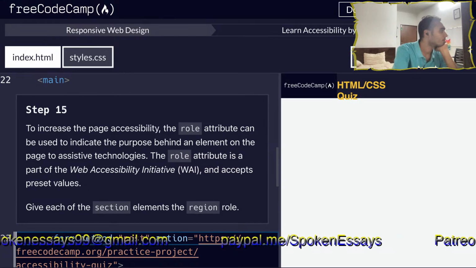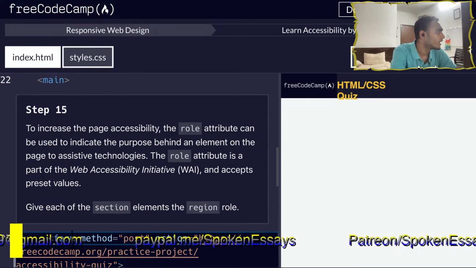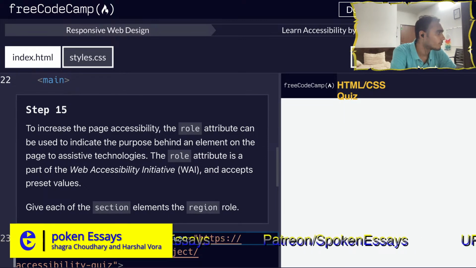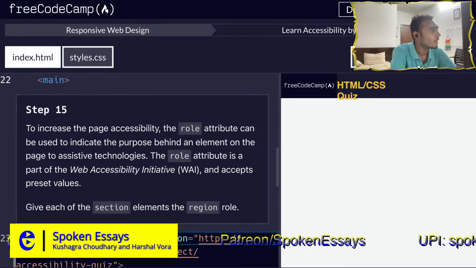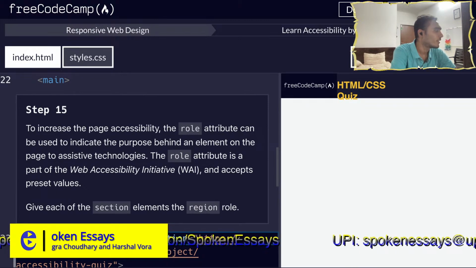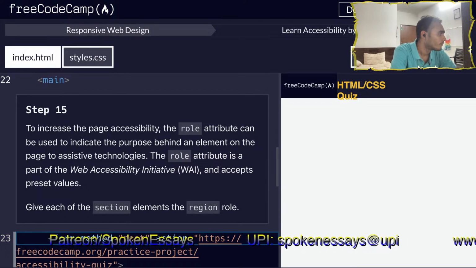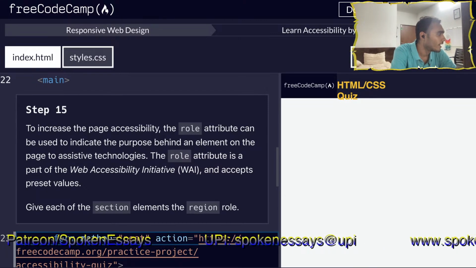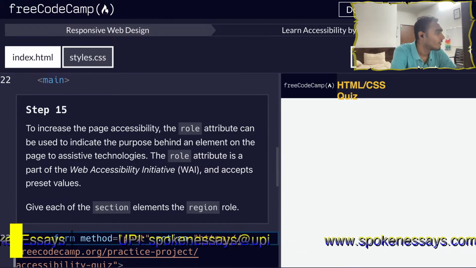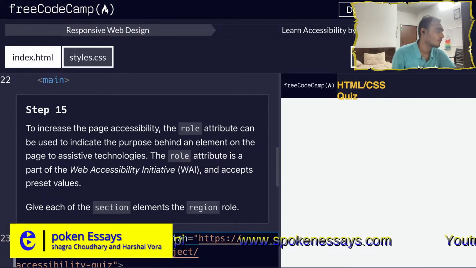So to increase the page accessibility, okay, the role attribute can be used to indicate the purpose behind an element on the page to assistive technology. अच्छा, तो ये element का purpose क्या है, ये element क्यों डाला गया है, वो हम role attribute से बताते हैं कि भाई इस element का role क्या है. So role attribute is a part of web accessibility initiative and accepts preset values.